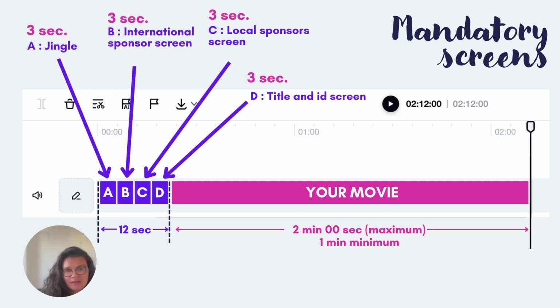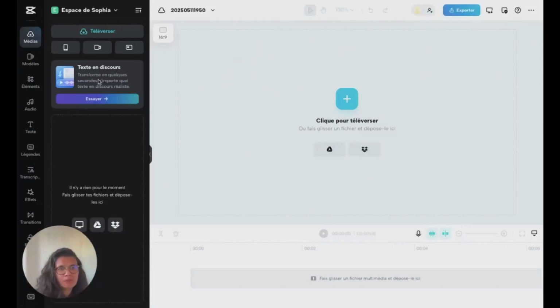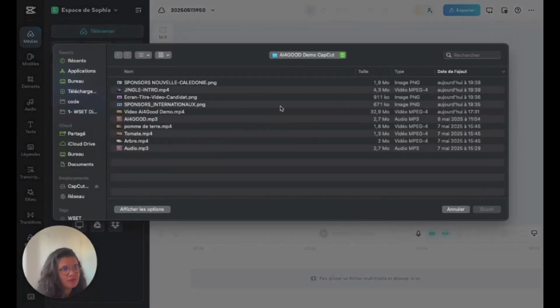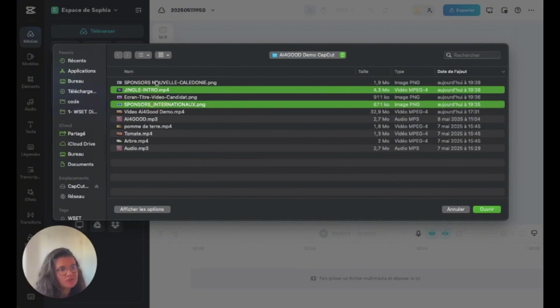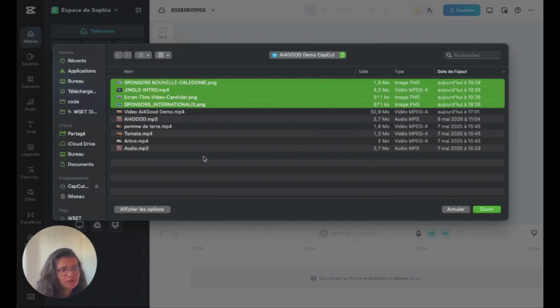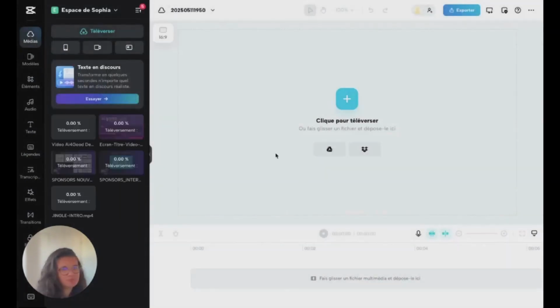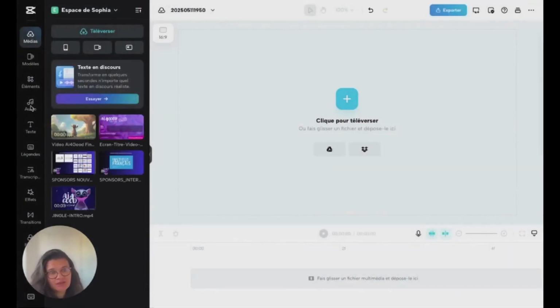We will do this editing on CapCut. We are going to upload the elements we need. As usual, I have grouped them in a folder so I can easily find them. So I'm going to take the intro jingle, the international sponsors, the sponsors from New Caledonia to whom I am attached, the title screen for the candidate videos, as well as the video I produced with you. All my videos are uploaded to the CapCut interface, and I will be able to assemble them in order.